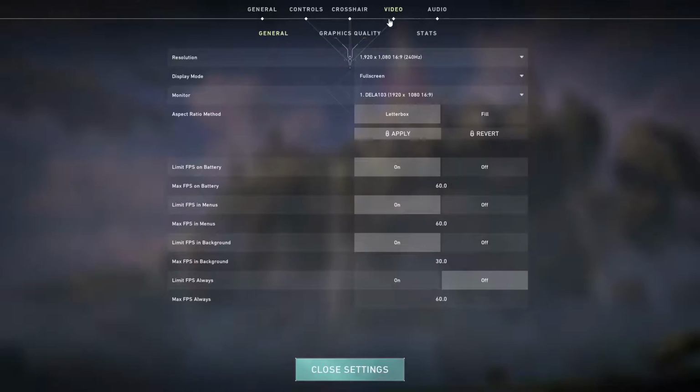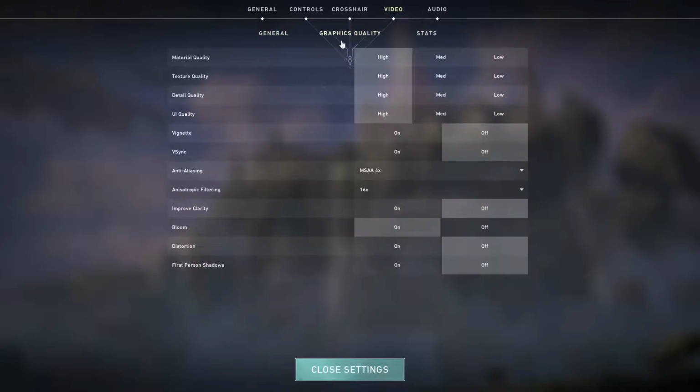So go to video, graphics quality. I keep these on high because I have a GPU strong enough to run them. So it's not a big deal for me because these don't really hurt my minimums or my maximums. So I can keep these on.